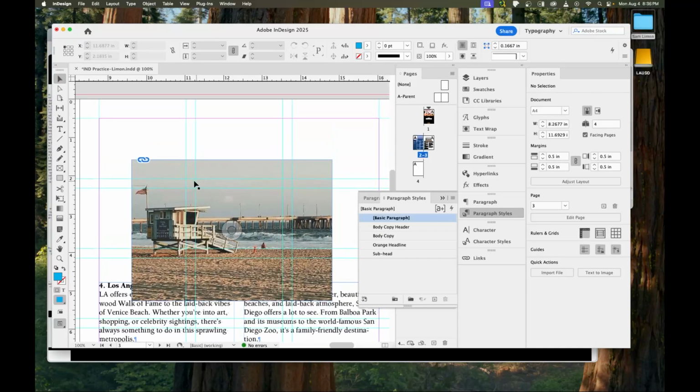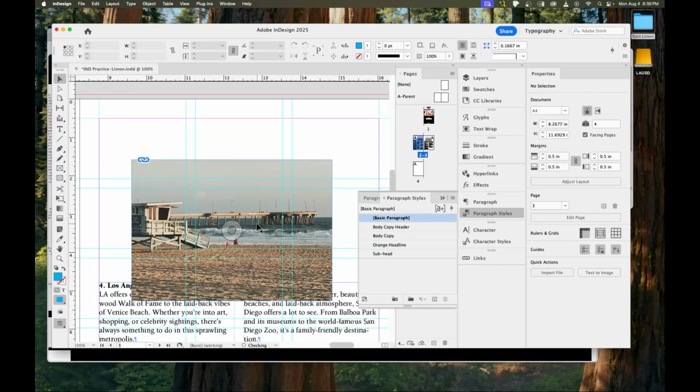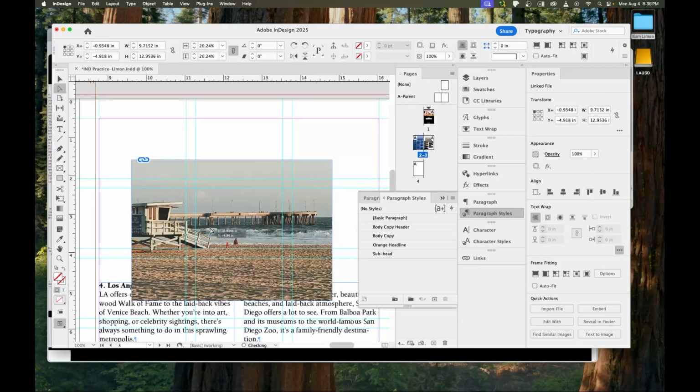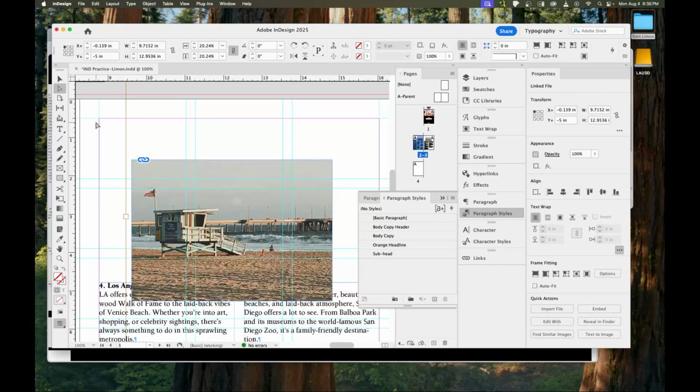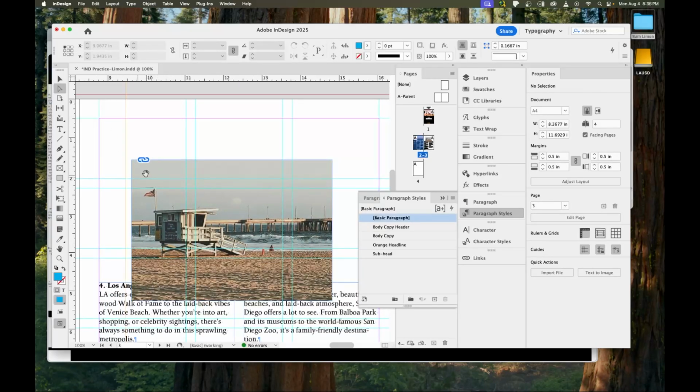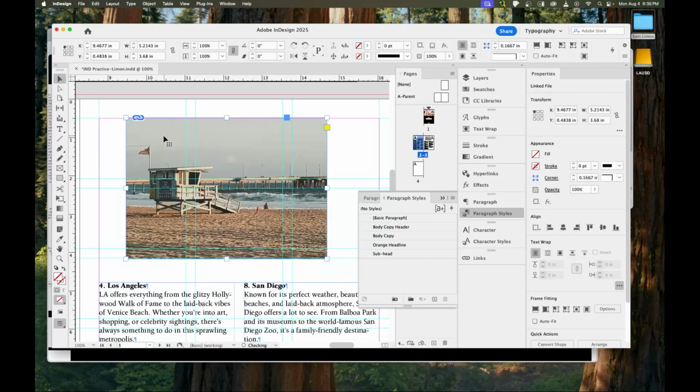So again, if you want to select just the image inside the content, you either have to be on your selection tool and choose the content grabber tool and move it around, or you click on your direct selection tool and you click, and that directly gives you access to the content inside. But if you want to move just the image frame, click on your selection tool, click and drag as long as you're not clicking on the center where that cursor changes to a hand.